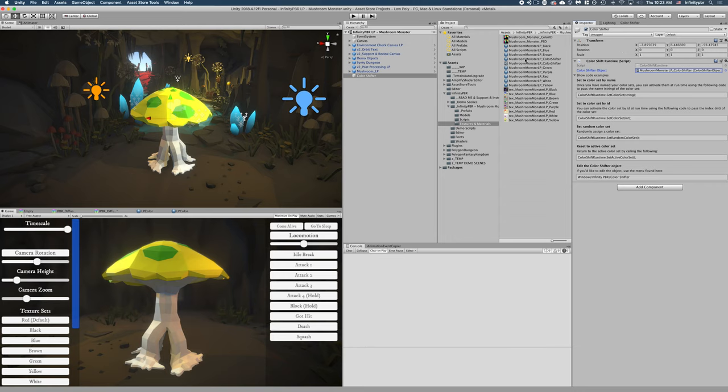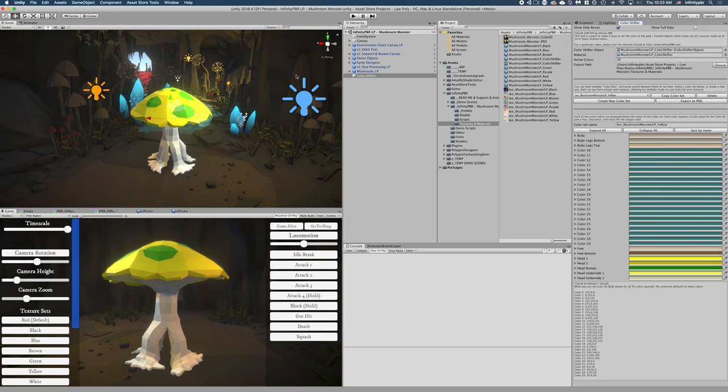Now, it does affect the material, so if you want multiple characters with different color sets, then you will need multiple materials. But this is a great way to easily create some randomization at runtime for single characters. And also, if you want to get clever with it, you could code this and adjust these values on the fly as well, because what this is actually doing is affecting the shader itself.